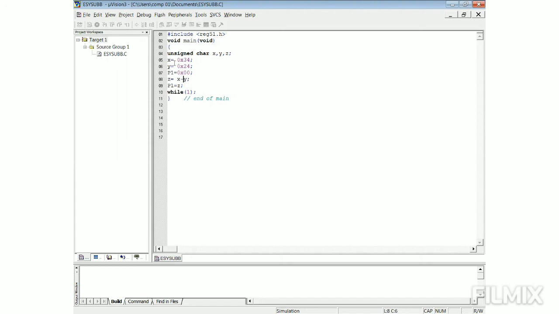Next, we have to assign some values to x and y. So here we assign 34 value to x. X is equal to 0 hex 34 semicolon and y is equal to 0 hex 24. Here x and y acts as an input variable and z is output variable. Now we have to use P1 as output port. For this purpose, we need to configure P1 as output port.